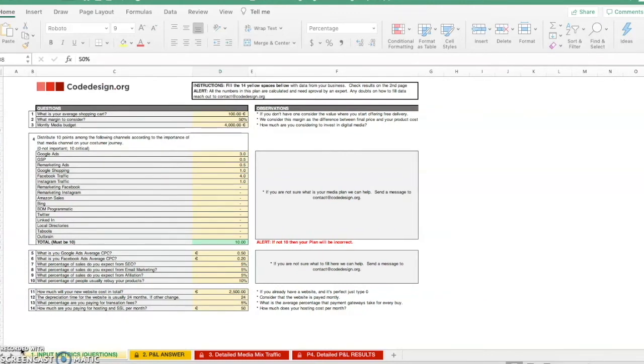Question four asks you to rank these different paid media channels by order of importance. Let's say that Google Ads is a critical acquisition channel for your brand. You're going to want to give this more weight than, say, Bing Ads. The total amount should add up to 10. If you're not sure which are the different paid media channels you should be focusing on, feel free to contact us and we can help you establish a good paid media mix for your business.